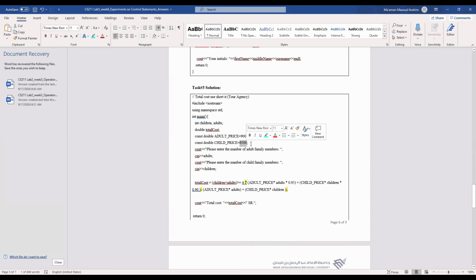This is the main idea behind using the constant here, to protect first of all my value from being changed. We cannot change the value of this constant. Second of all, if the adult price or child price has been changed, we just change them at the top in these two lines of our program, and we don't need to make changes throughout the whole program, especially if we are using these prices a lot.